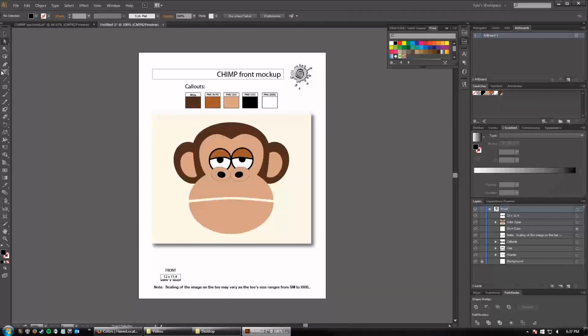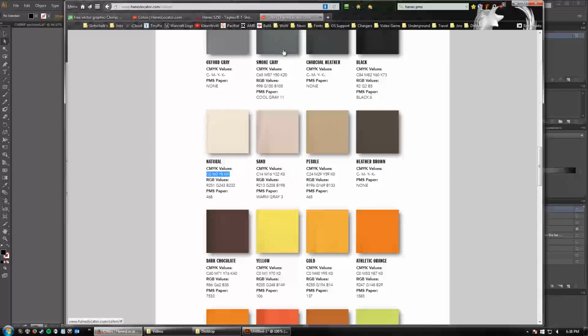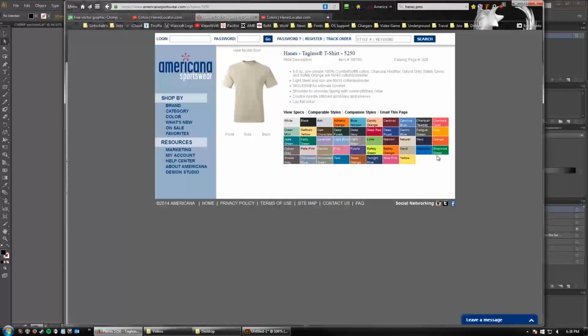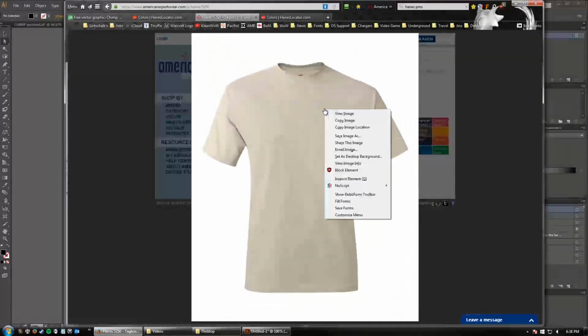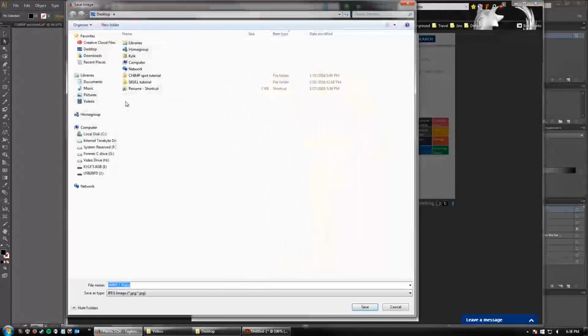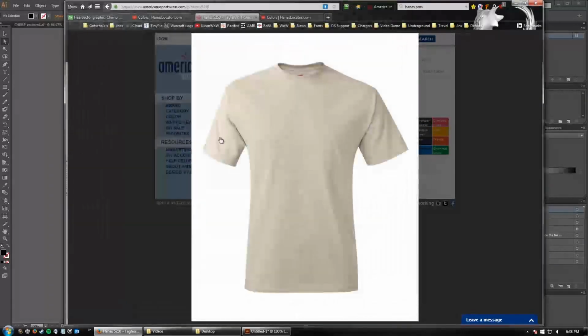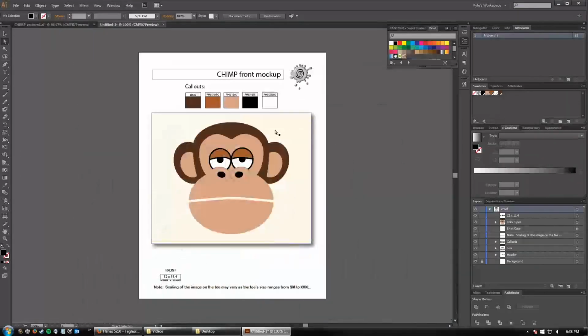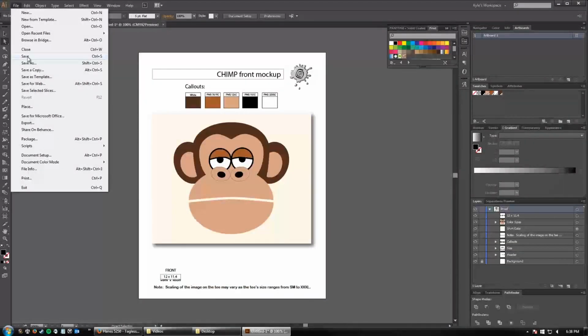I'll put, usually I like to put a placement. So a lot of times, if you have a supplier of t-shirts, let's say, for example, your supplier is Americana Sportswear. And I like to get the shirt style that we're using. For this one, we'll use the tagless. And you can click on it and just save image as. And this is mainly just to kind of show them what it would look like on the shirt, where the placement's going to be, and that sort of thing.